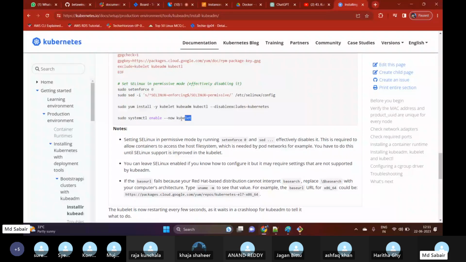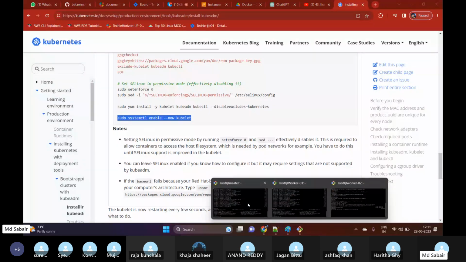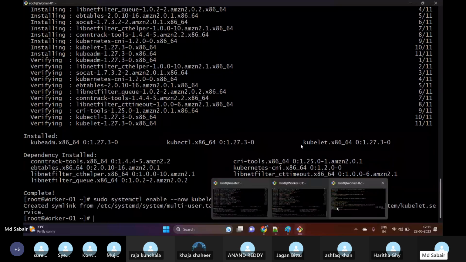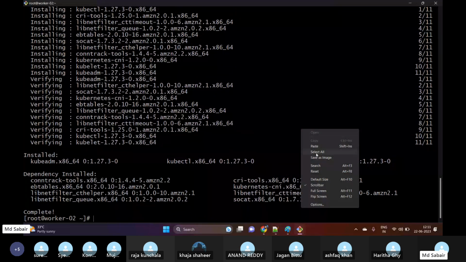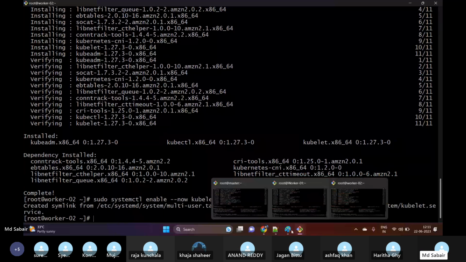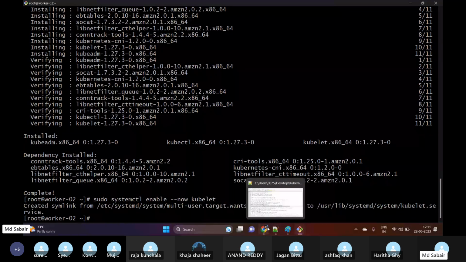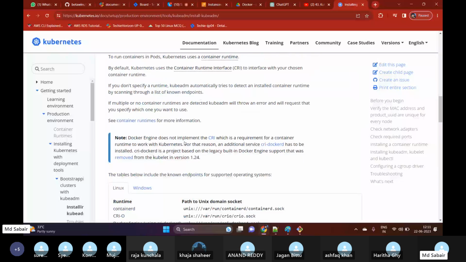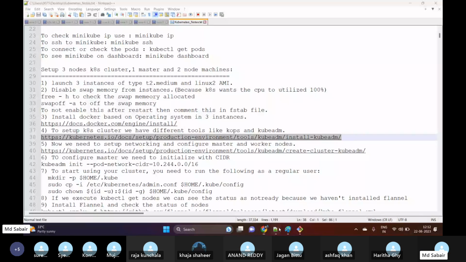Now let me try to start kubelet. In the master machine, let me execute this, and the same thing I am enabling in worker 01 and worker 02 as well. Okay, so this is done. If I scroll down, I don't think we have anything left. So we are good with this step 4, and now we need to set up networking and configure the master and worker nodes.